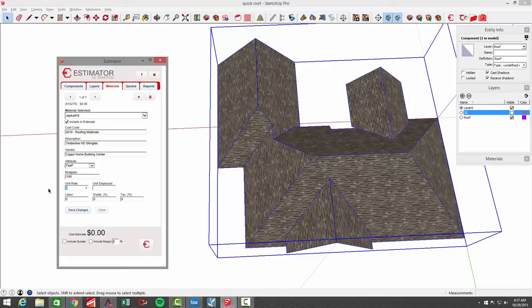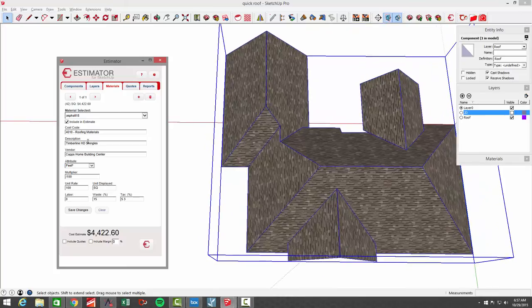I'm going to put in here $100. I don't know how much the square I pay by turnkey. So let's just say $100 per SQ for square. Let's definitely put some waste in here. We got lots of hips and valleys, so let's say 15% waste, 5.3% sales tax, save changes. Now, quickly, you can see we've got our shingle amount.